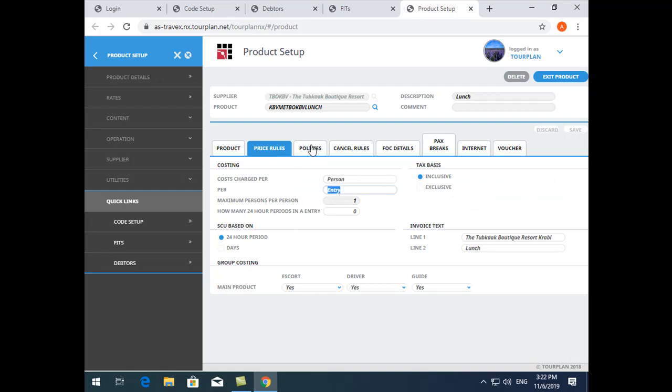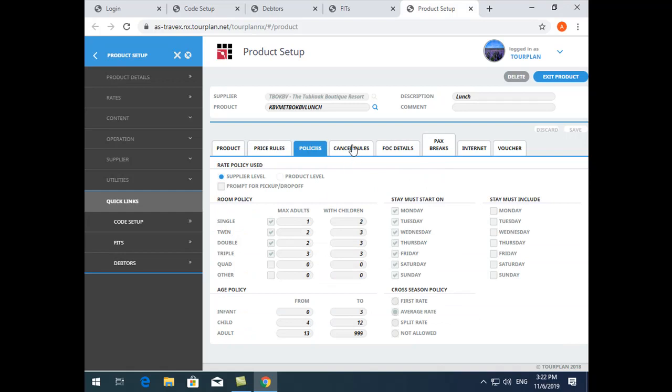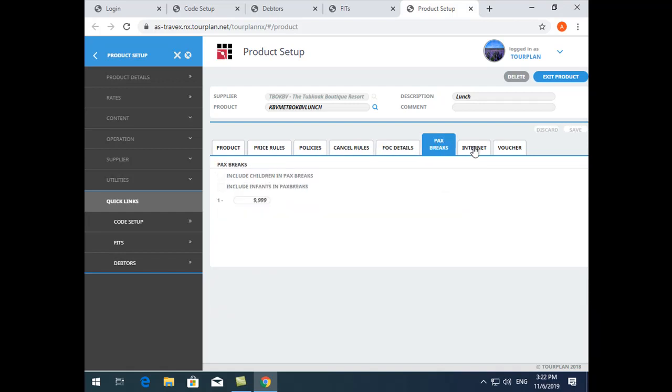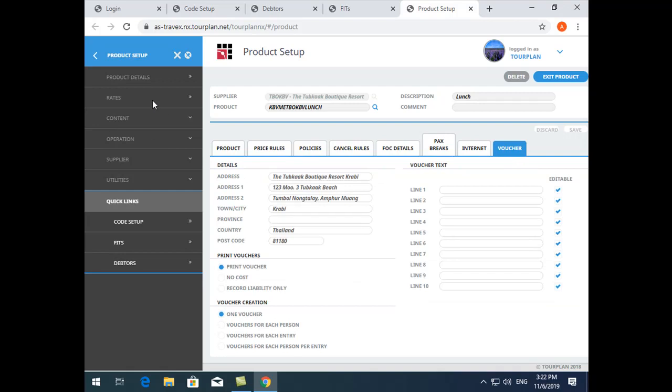Okay, by default policies, as long as this is non-accommodation, system will never read the room policy. Similar with the apartment. So if you try to override this one, you won't be able to change this one. Okay, because it is how system works on non-accommodation. Cancellation rules is the same, FOC is the same, patch break don't change anything at this moment. Okay, everything is the same.